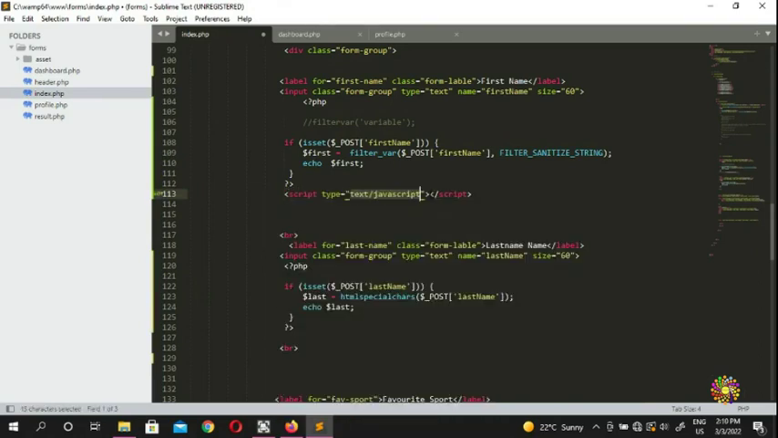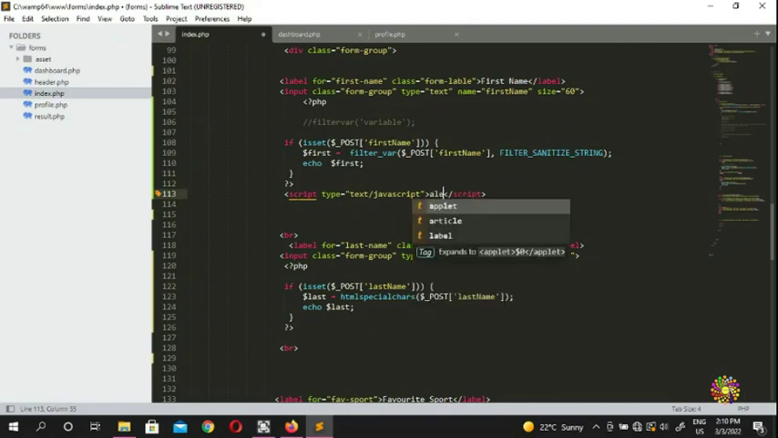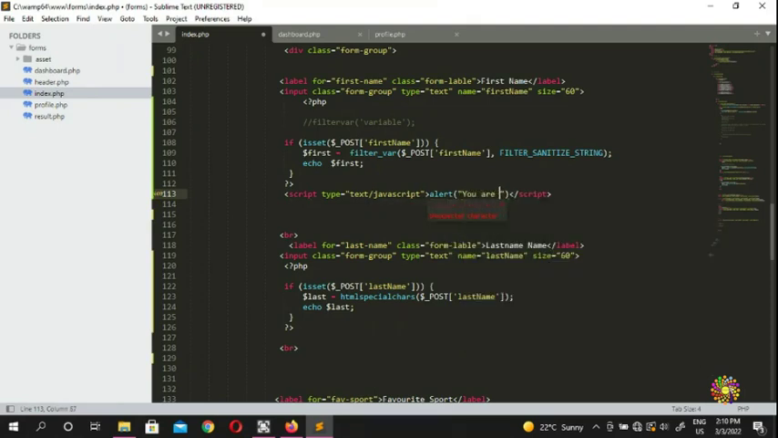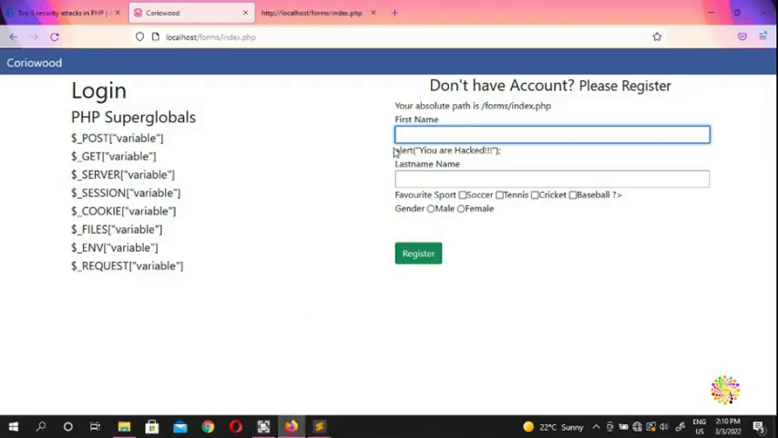So you don't see this part. All you're going to see is alert. You don't see anything here except alert, and you don't see the script here, and you see the "you are hacked".